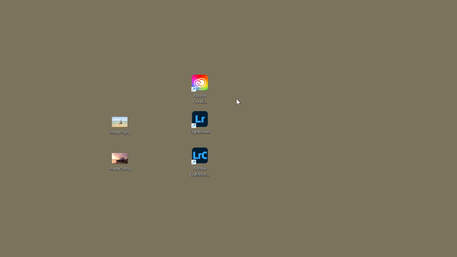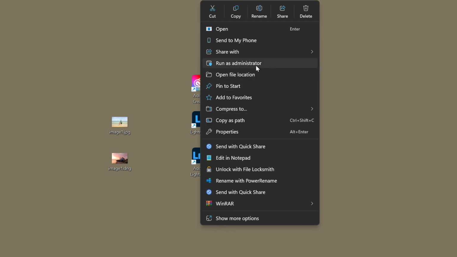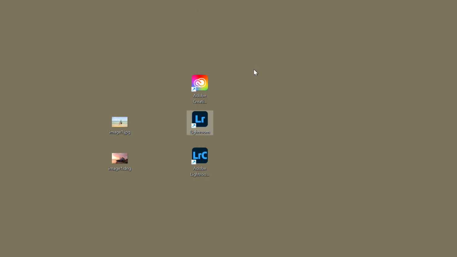If the problem is still there, the next step is to run Lightroom as an administrator. Find the Lightroom icon, right-click it, and choose Run as Administrator. This gives the app the permissions it may need to load properly, access files, and work without being blocked by Windows security settings.